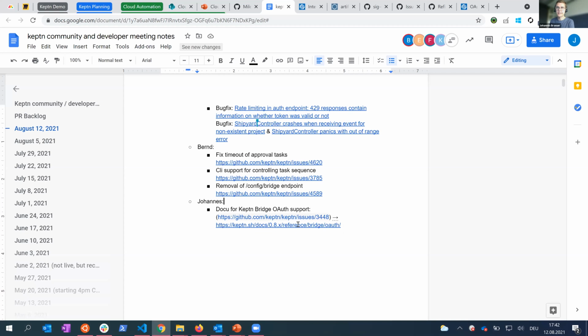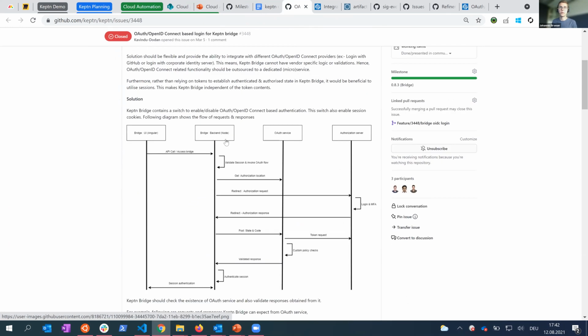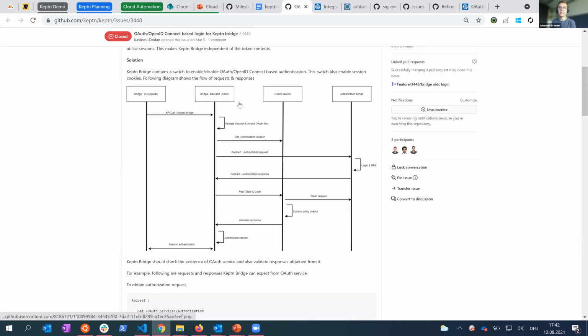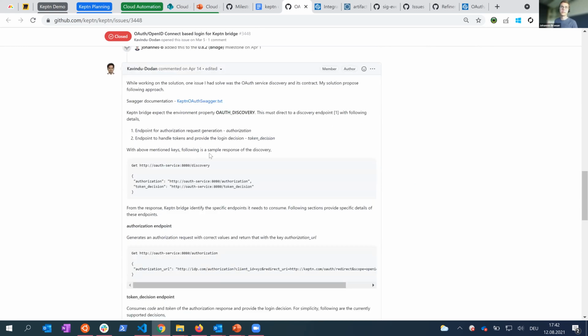Just a minor thing, but since this request came in a couple of times now, I just want to mention that the documentation now also explains how you can use an OAuth provider in combination with the Keptn bridge. This feature was implemented by an external contribution by Kavindo, who did a great job explaining the entire OAuth flow, starting from the bridge UI over the backend, then to the OAuth service, which sits in between the bridge and the OAuth provider, and then the provider that does the authentication. And a little bit further down, he also lays out how you can write your own OAuth service. Therefore, he provided the Swagger documentation and explains the endpoints that are needed to support that.